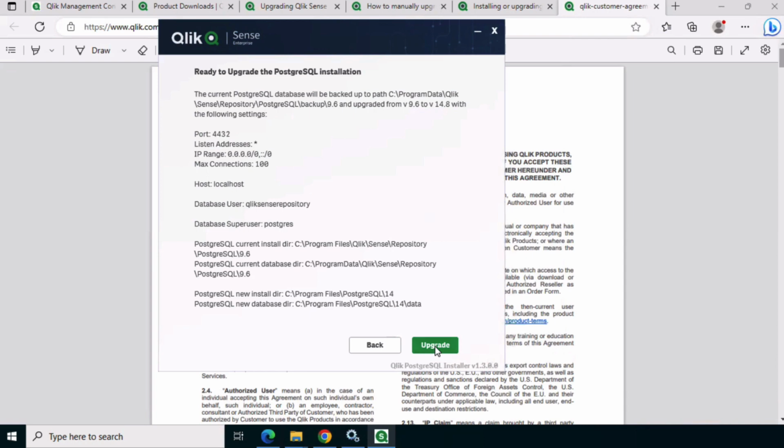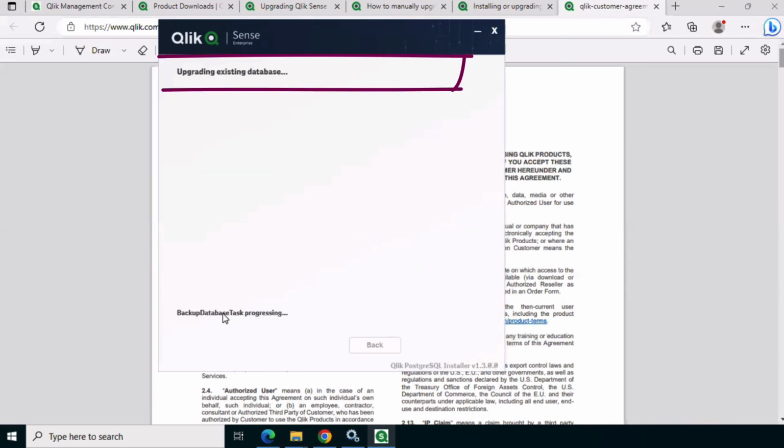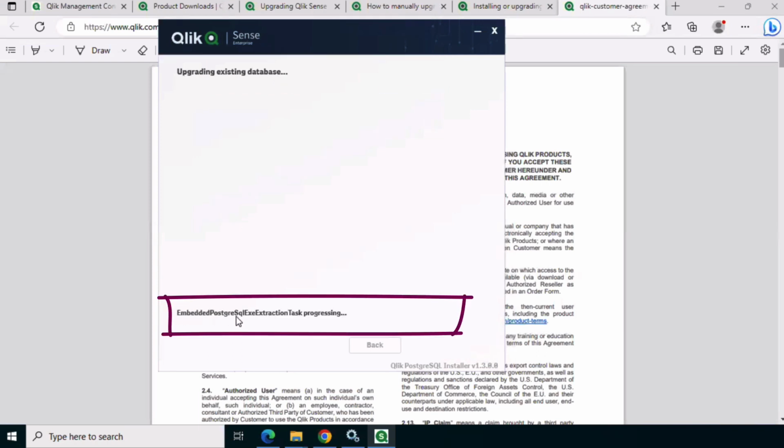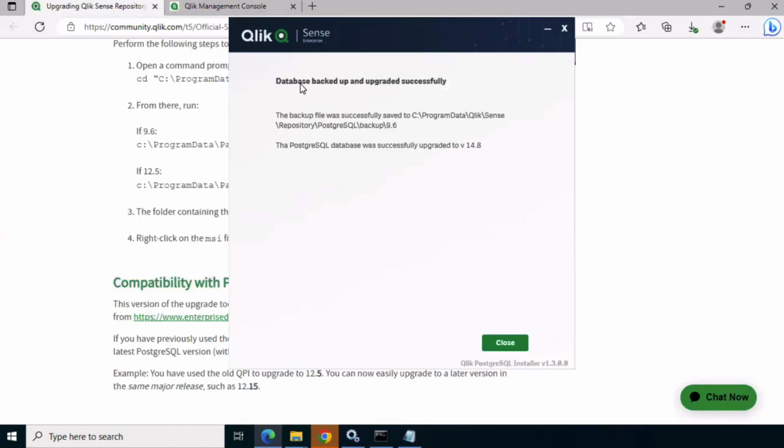Afterwards, it's as simple as clicking Upgrade. We'll see it's upgrading existing database. And down here, you can see all of the different processes that are going on. So we don't have to sit here and wait for this to run. You've got a new machine where this process is already finished? I do. So over here, I've run the installer and it says the database has been backed up and upgraded successfully.